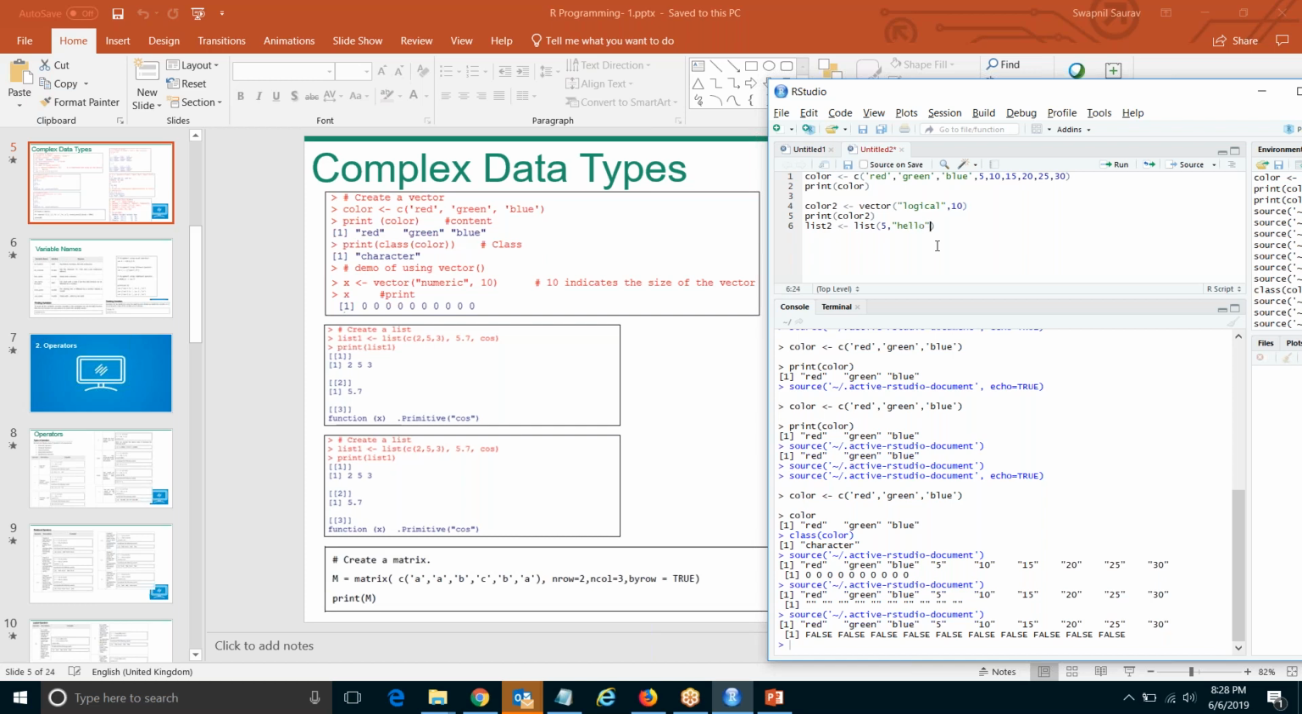You can even define a vector here. And how do we define a vector? Using c and bracket open, right? You can say 4, 6, 8. Now I say print list 2. Let me run it.